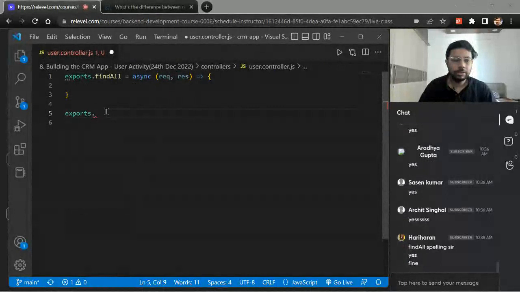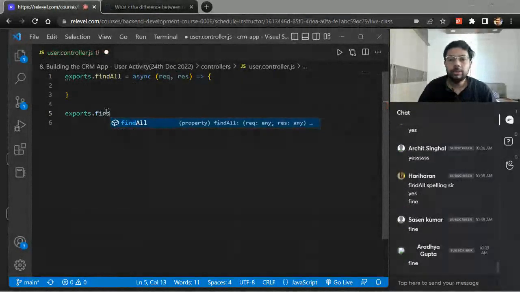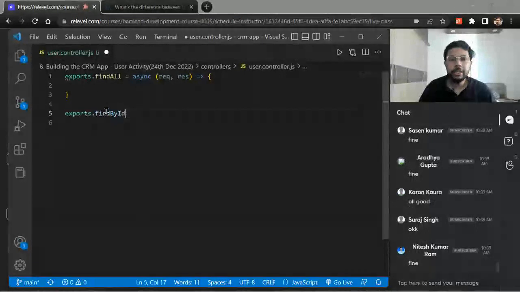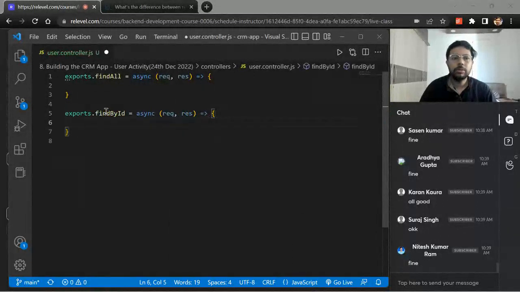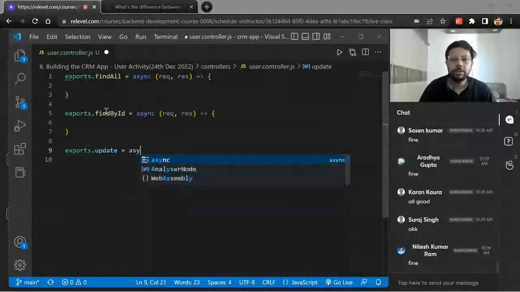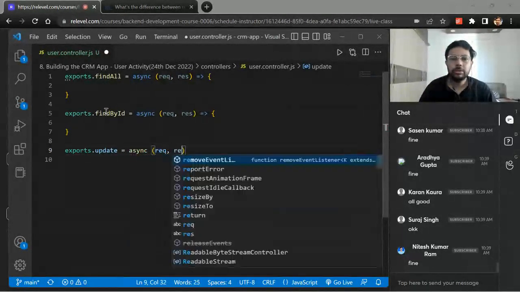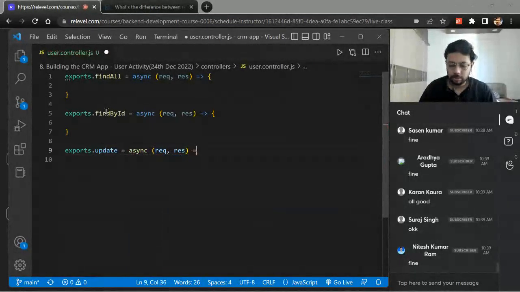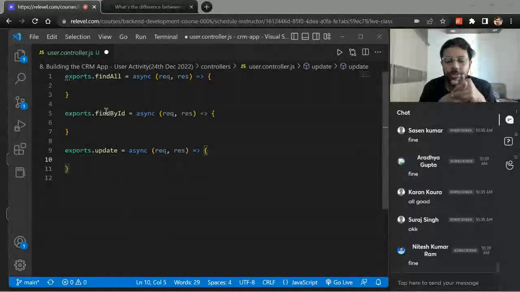Okay, fine. Find by ID. This will be async request comma response. Going to something like this. And then there will be a final one which is exports dot update. This is also an async function from request to response, going to this. These are the three functions that we want to write.